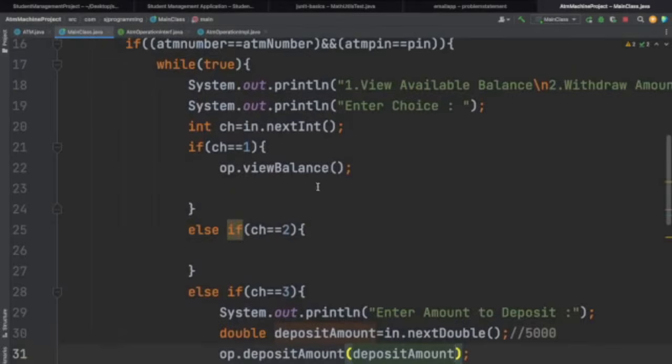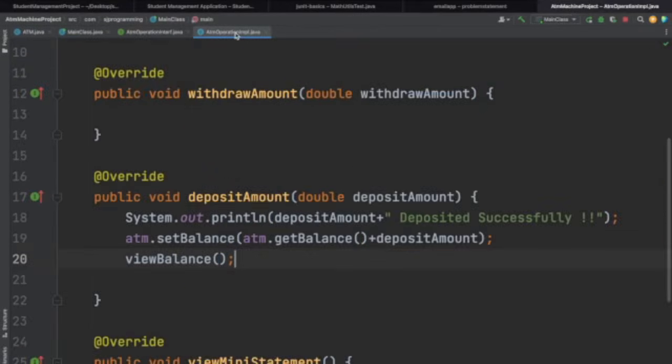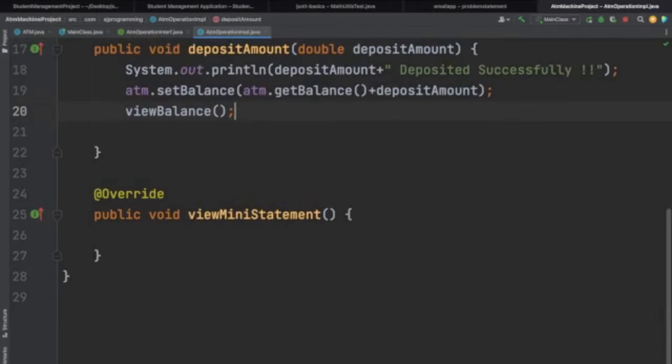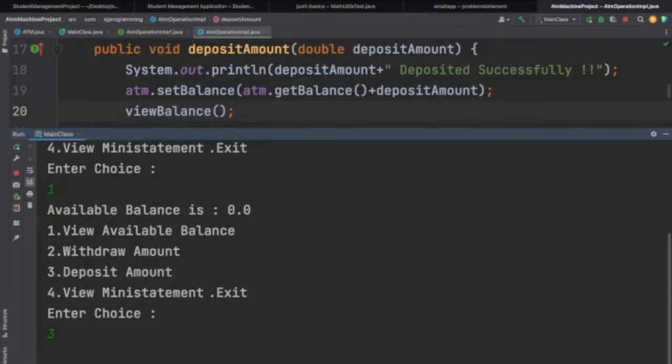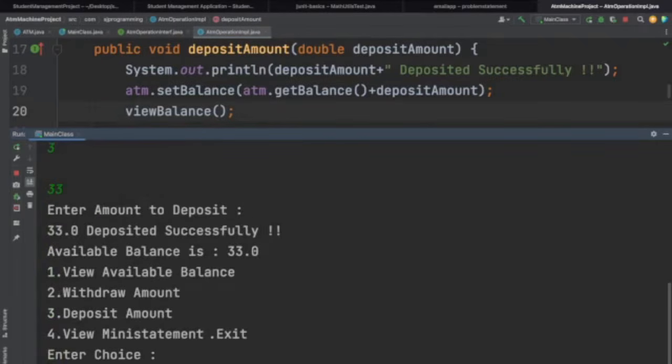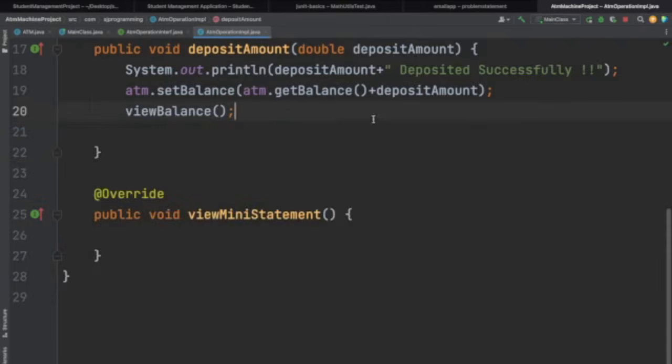Okay, so for the view balance we have called the deposit amount, and inside our deposit amount it says deposited successfully. Okay, let's see what happened here. We have entered the choice as 3. Then what it is asking is, enter amount to deposit. Okay, one minute.